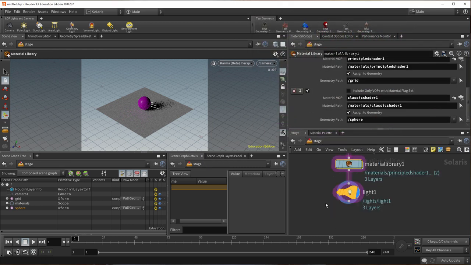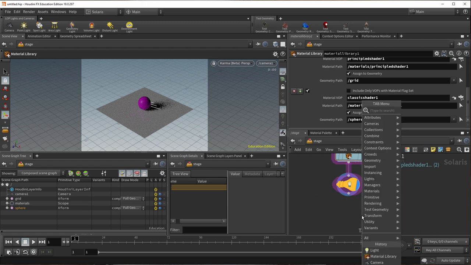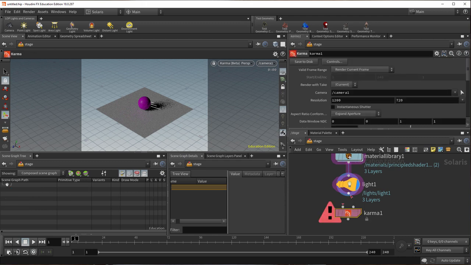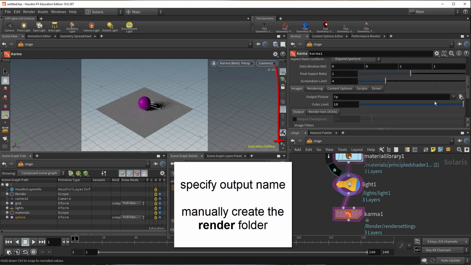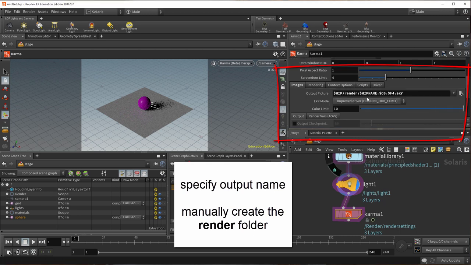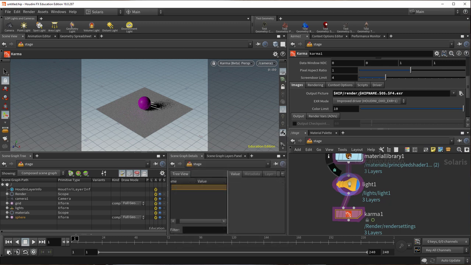Let's go ahead and create a render, because that's great to have a preview, but what about a real render? So I'm going to create a Karma node. A couple of things to know about the Karma node. One is that in order to get your file, you need to change this to sequence of EXR files. And that will give you the naming convention that is similar to Mantra. However, it does not produce a render folder, so you have to do that manually.